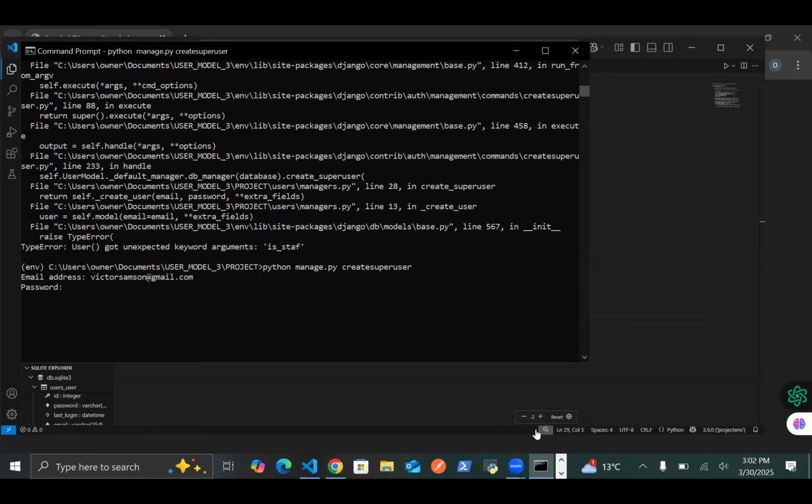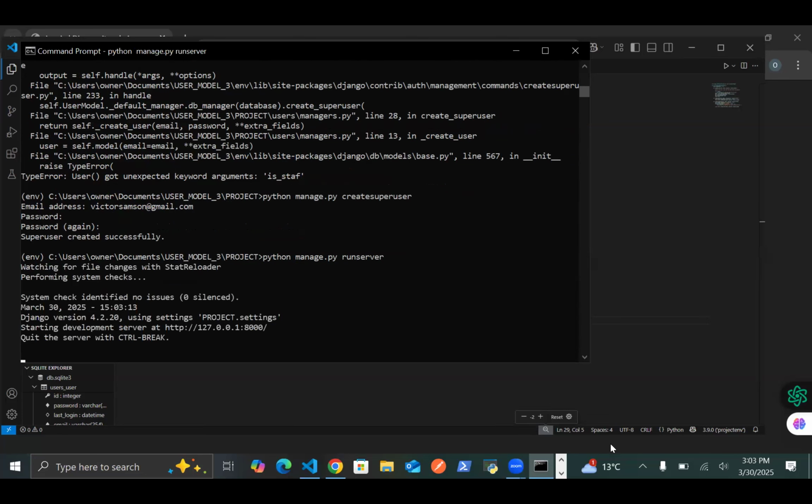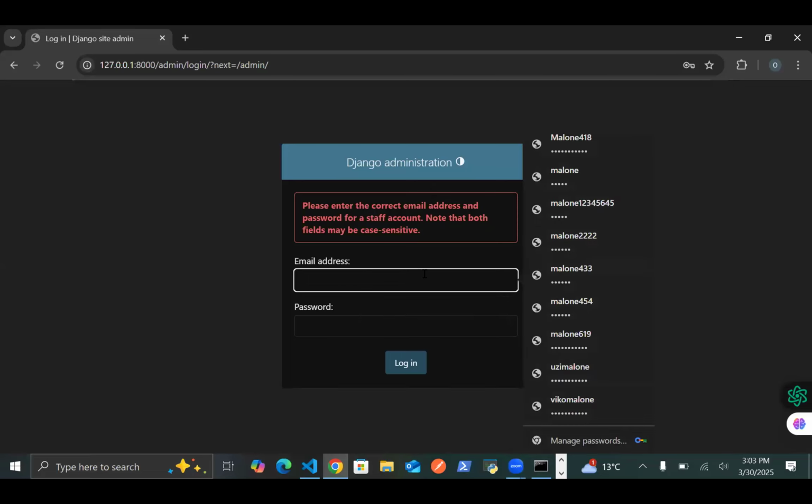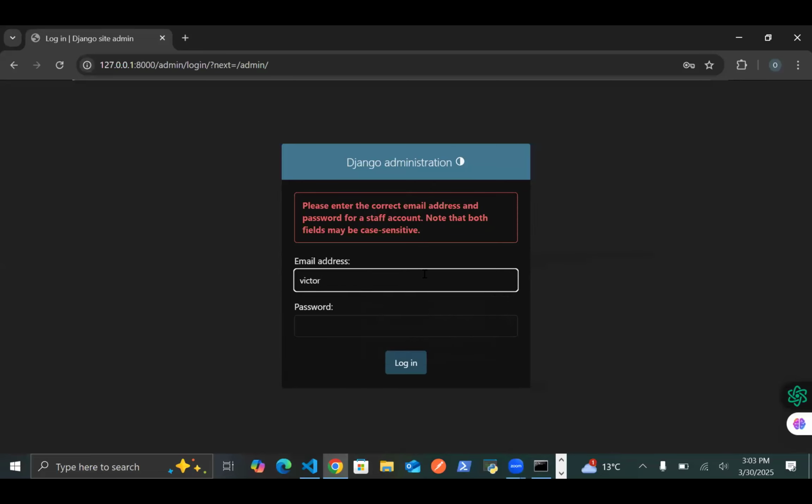So like the media and STT, please go and register the user model in your admin so that you can see the two users. I've already done that. All right. Okay. So Victor, we are using Victor Samson at gmail.com. So let's go to admin and try and log in with that person. Remove this email that is here. Type Victor Samson, the one you just used. Victor Samson at gmail.com.